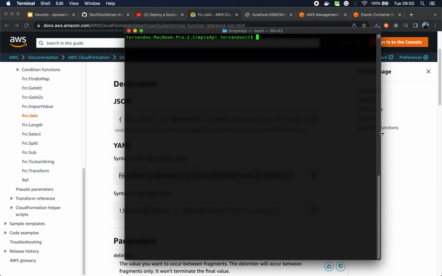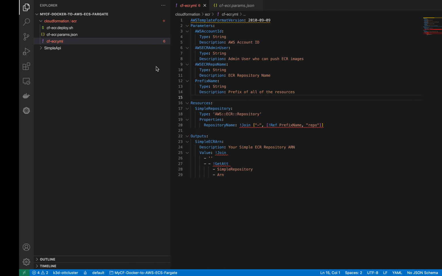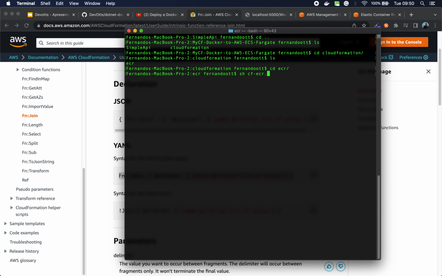Okay, so where we are, I guess I just create a CloudFormation, and okay, ECR. So what's the name? CF ECR deploy. We can see what's happened here. Okay, we just create our stack.